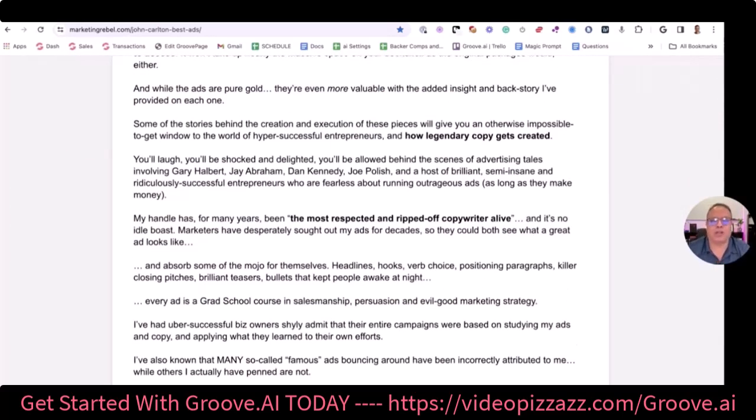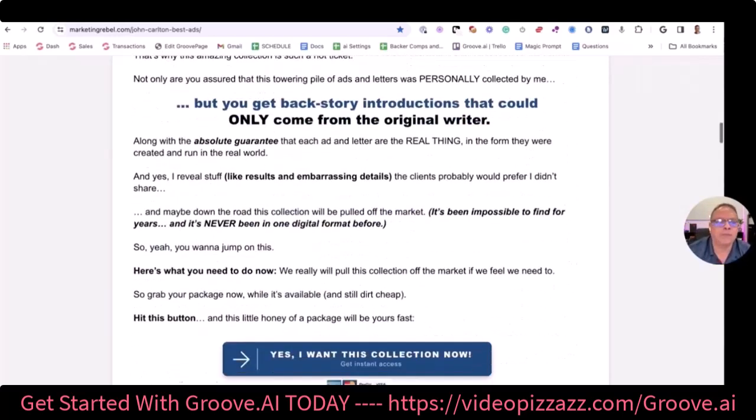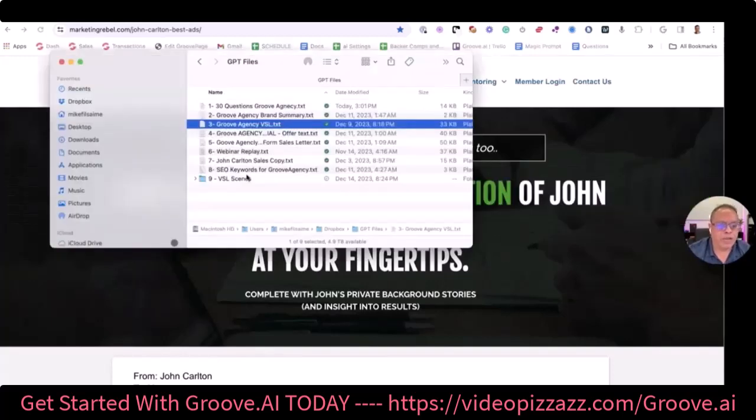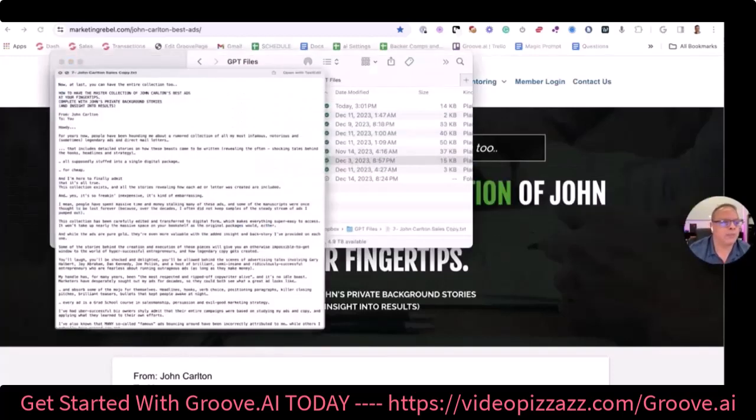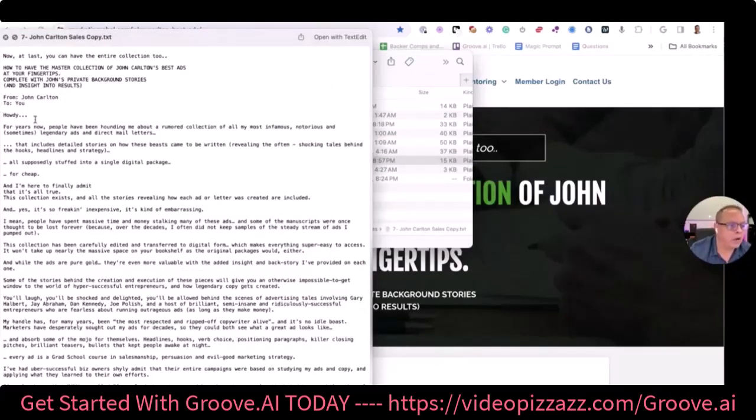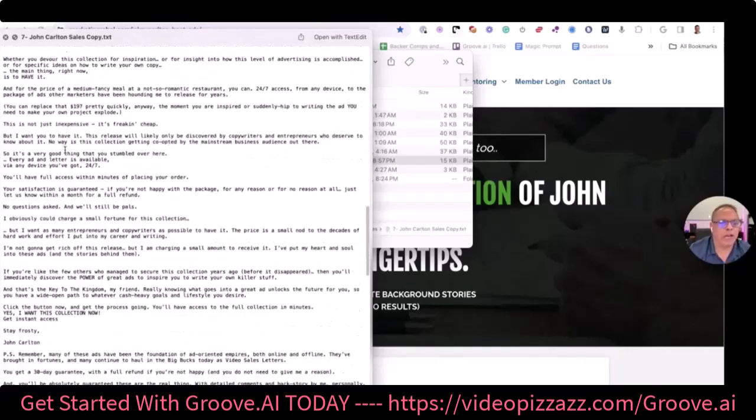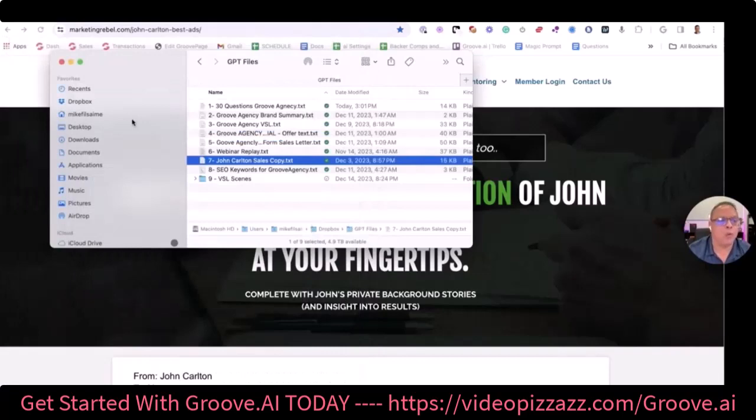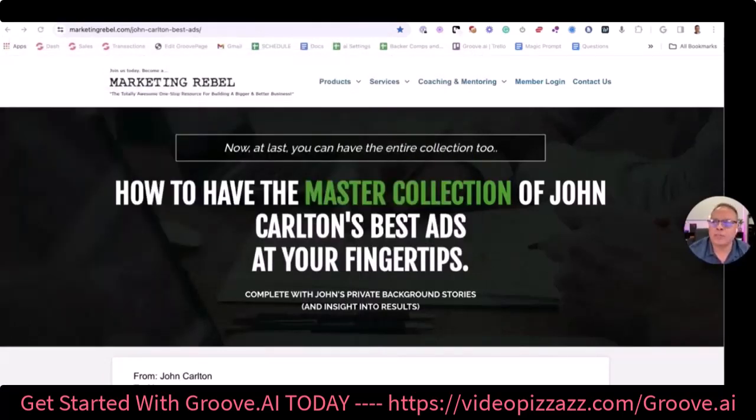Now, what I've done to make this demo go a little bit quicker is I've already made this copy right here. You see, it's called John Carlton sales copy. Here it is. Now at last, right? Howdy. So I have this. I've already copied and pasted it into a document because I think it's friggin' great copy and I want to write about Groove Agency for it. So watch what this GPT does.